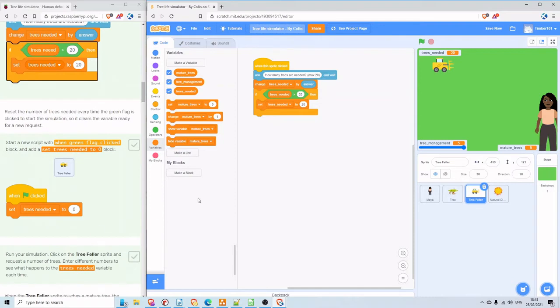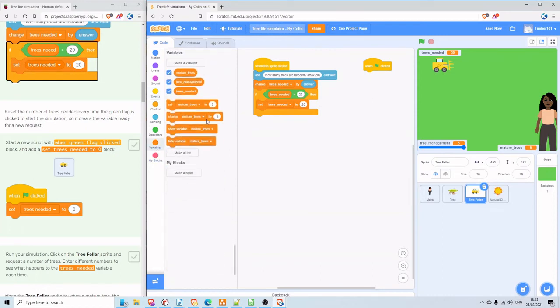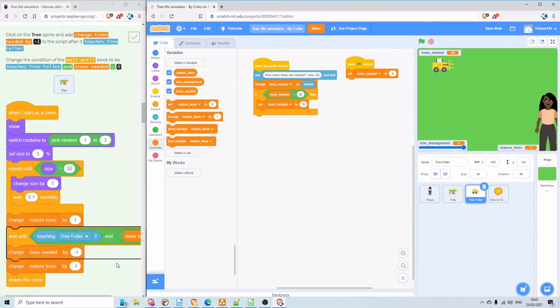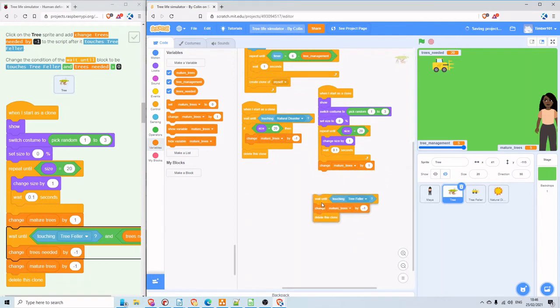What we need to do is that initialization thing again, so that when the green flag is clicked, we set trees needed to 0. Oops, to 0, sorry. Need to update our tree code. And we need to change the wait part of the routine down here of these when I start as a clone. So I'm just going to break that down like that.